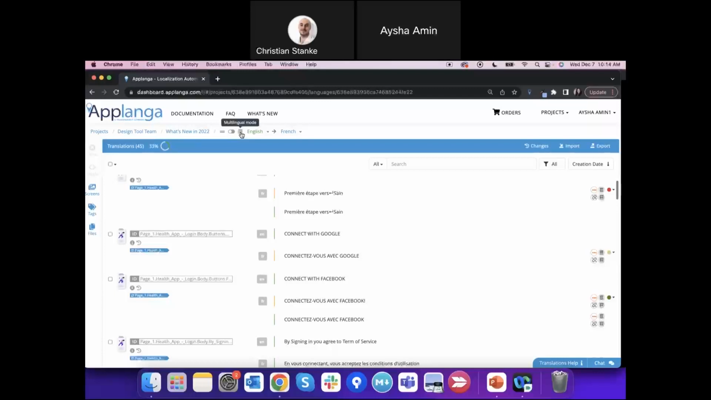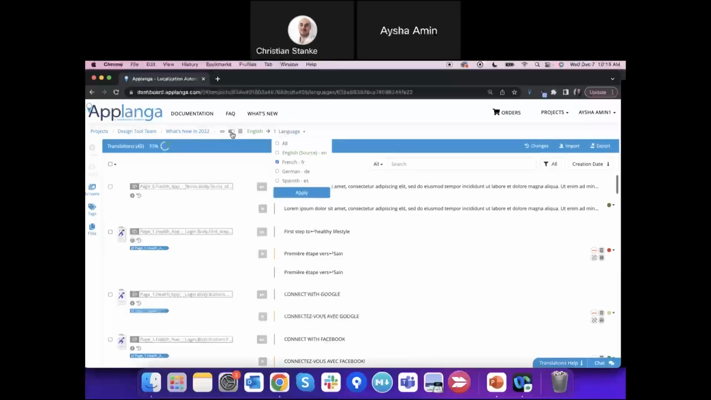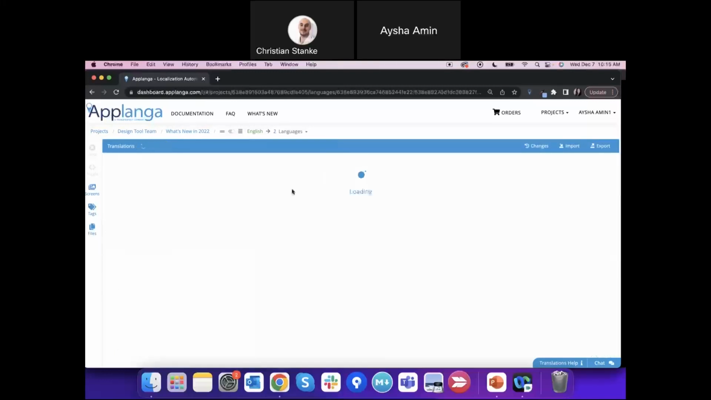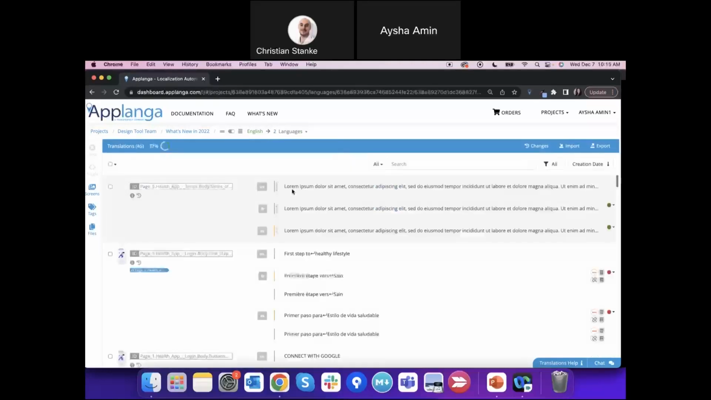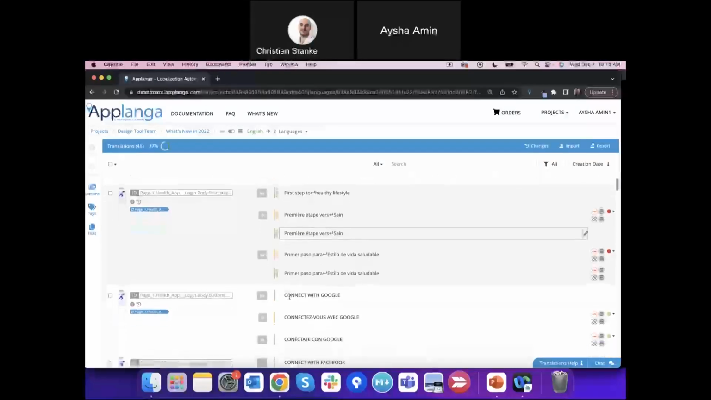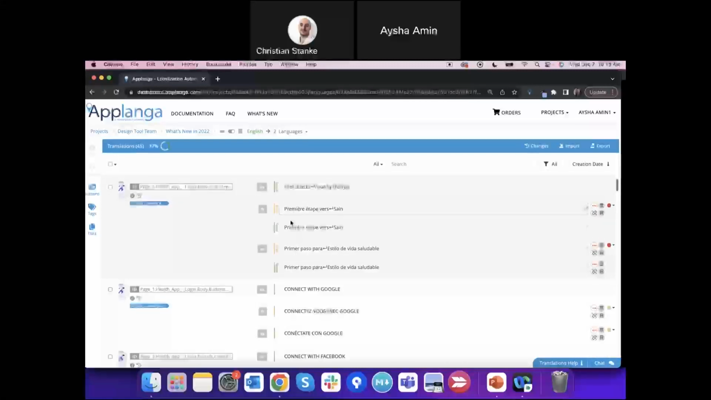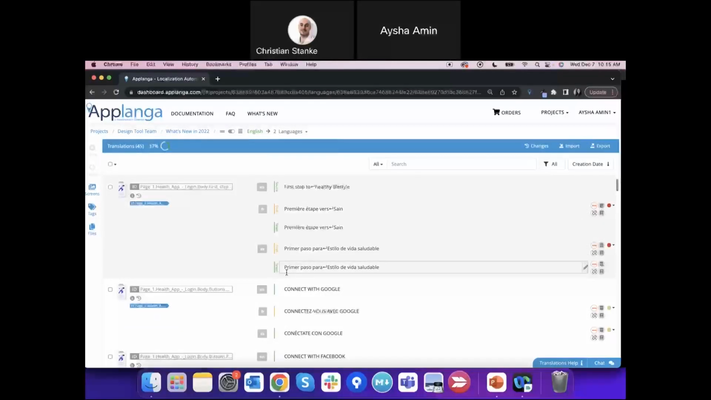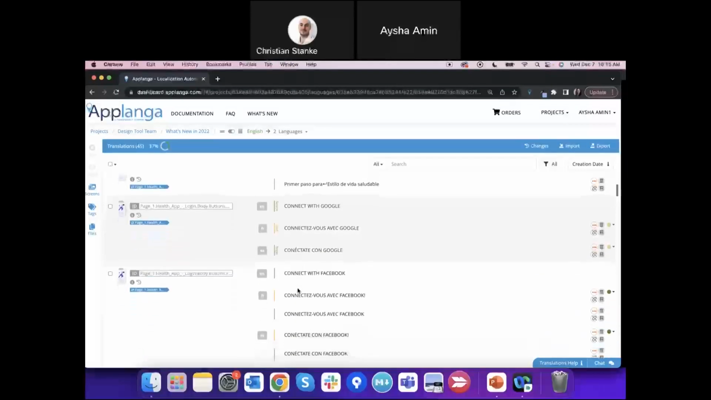All right, so what I'll do first is switch our little toggle. And now it's going to ask me which languages I want to be able to view. I could select all, right? But in this case, I'm just going to grab French and Spanish. I'll click apply. And now we actually see our source up top, our French, and our Spanish. So you get to see everything all at once. You can also see both the draft and target per language, so you really do see everything you need in the multi-language view.